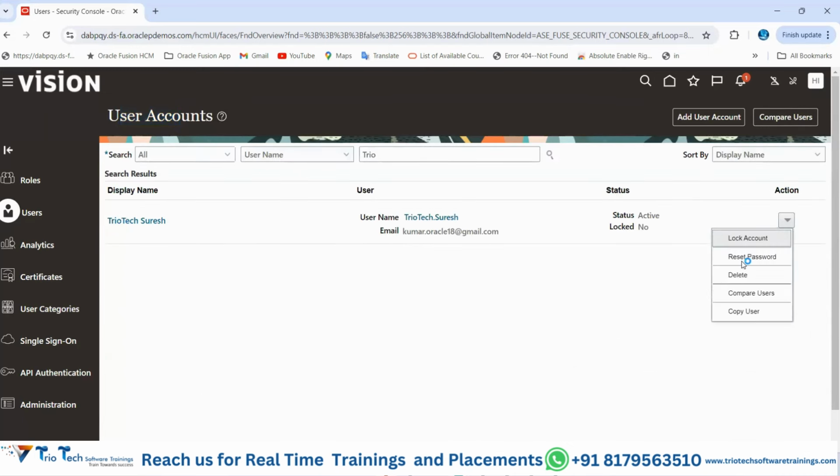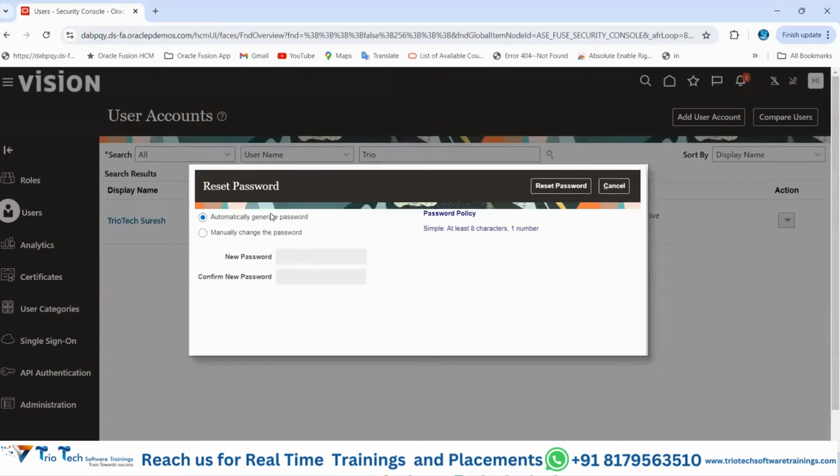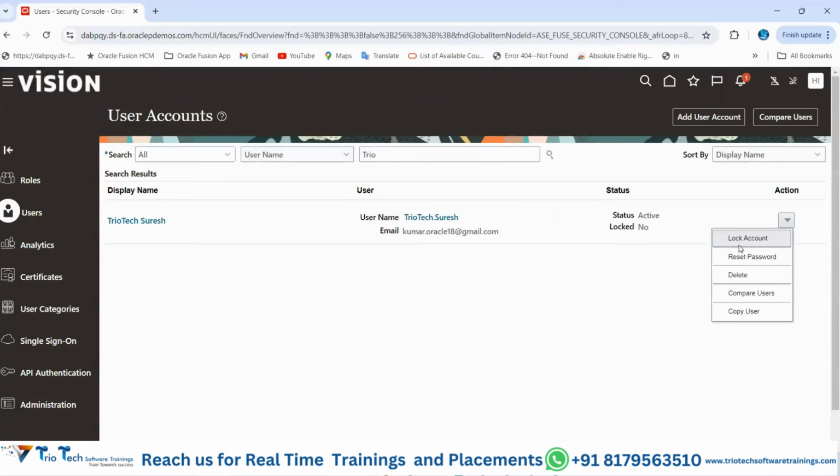We have the reset password button. From here also you can do that, team. See, reset password, either automatic or manual, you can do from here. If not, team, lock account.